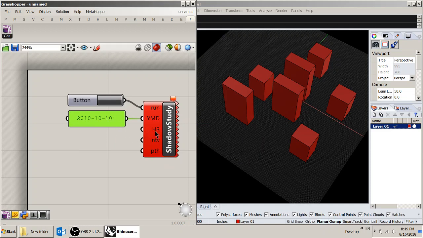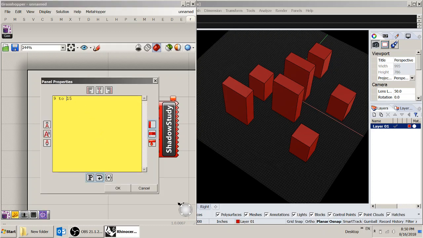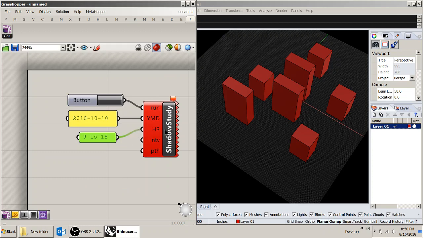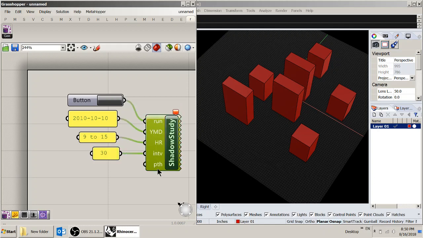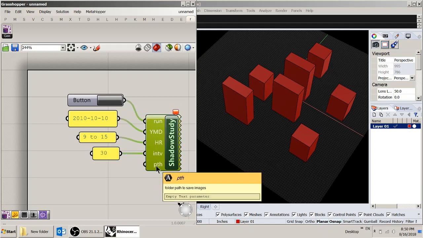Hour range is the range of hours during the day during which you will be exporting the sun study frames. Again, I will use a panel just to simplify the input. I'll put 9 to 15. The component will be able to read that as a range. Interval is the minute interval, meaning if you put in 30, that means the frames will be exported at 30 minute intervals. PATH is the folder path that you want to export to.